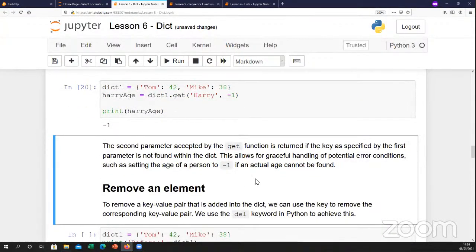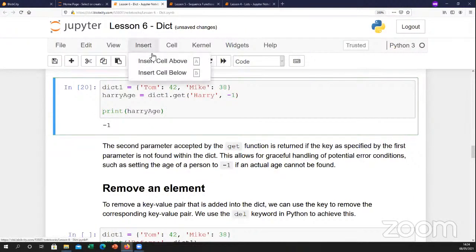So the second parameter accepted by the get function is the value to return if the key is not found. This allows for a graceful handling of potential error conditions. So I hope now this is being clear that if you don't have the key, you can put this into a for loop also, right? So for i in dictionary1.keys, get the values for the key. So how would you put that? Simple for loop statements.